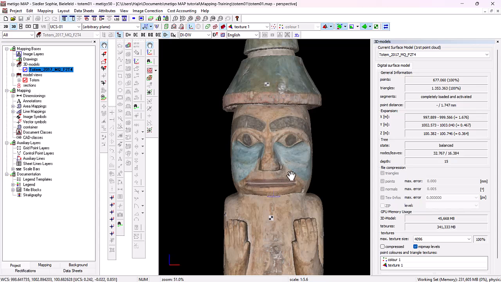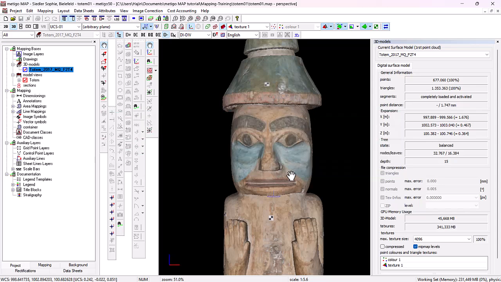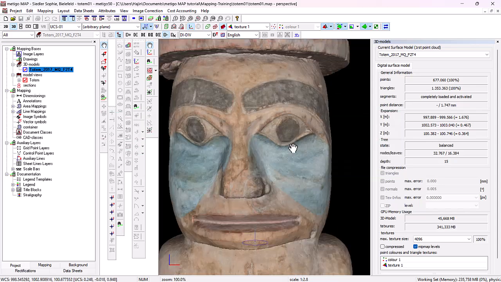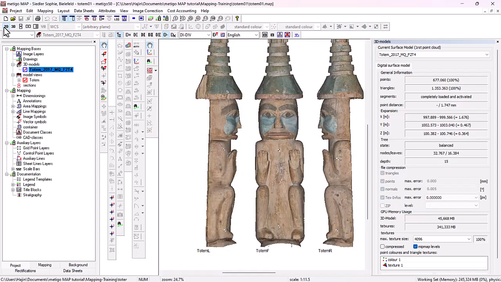In this tutorial, we want to look at the possibilities of display control for the 3D display for the 3D mapping. I have a created project in here, loaded a textured surface model, and now every time a 3D model is loaded, I have this toolbar for the 3D display control. At the beginning, I have the two buttons, 2D and 3D, so I can always switch between the 2D for printing and 3D for mapping.